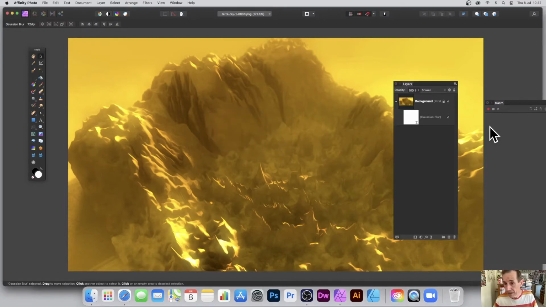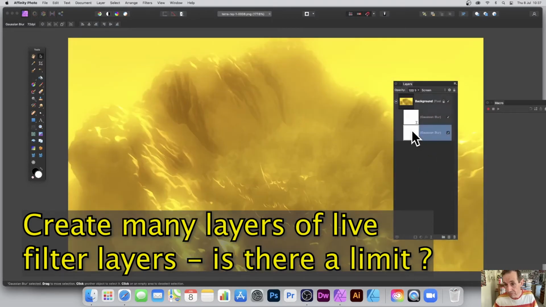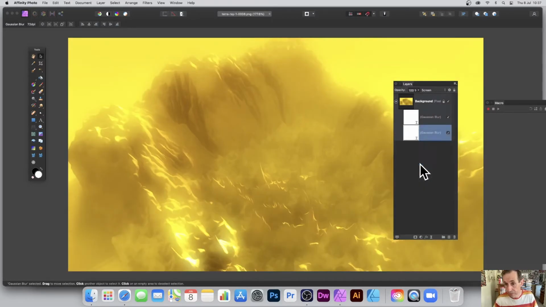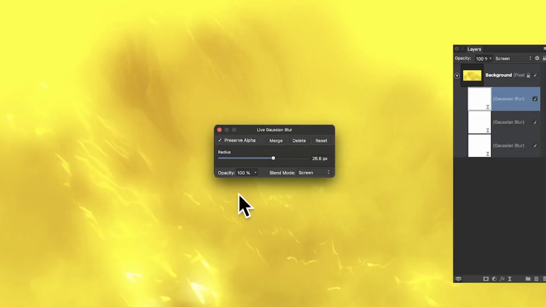Close the panel, then select the Gaussian Blur over here and right click, duplicate, and then select again, right click and duplicate. Now what you can do is bring up the Gaussian Blur panel again, just double click the entry there and leave this open. You can leave this panel open. You can change and vary the setting.